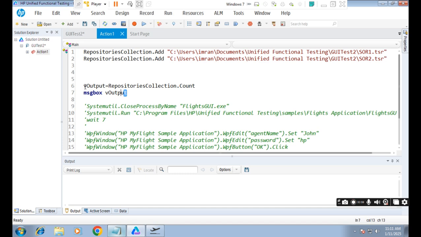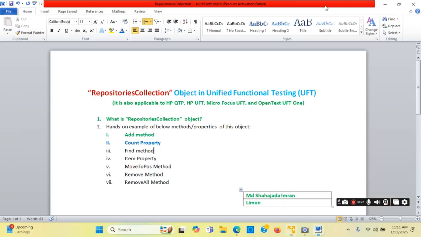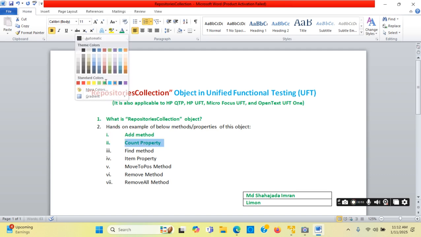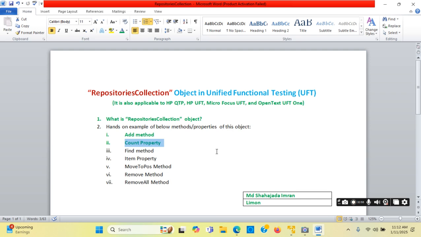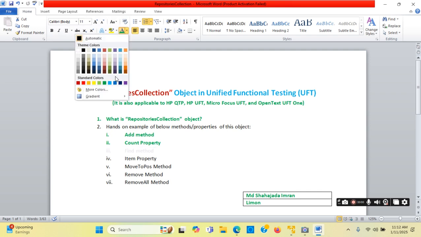So I comment out these 2 lines, Control M from the keyboard to comment out. Now I can say that I have shown hands-on this particular property of this object. Now this one is find. This is what I will be showing hands-on.